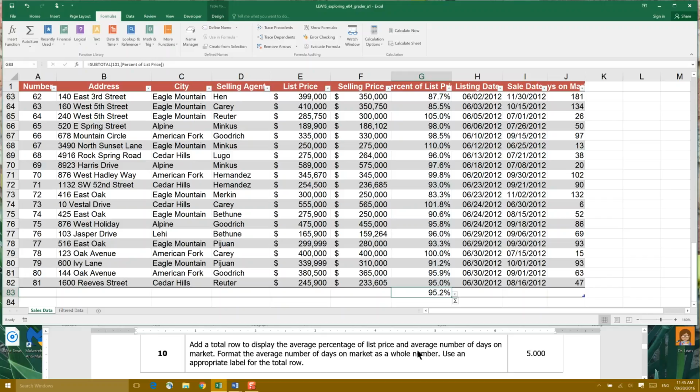Then it asks us to have the average number of days on the market. So I'm going to come over here to column J and click on cell J83 right over here in the bottom right hand corner, and I'm going to do the same thing. I'm going to come to the auto sum function. I'm going to go to average, and my average days on the market is 72.18519.